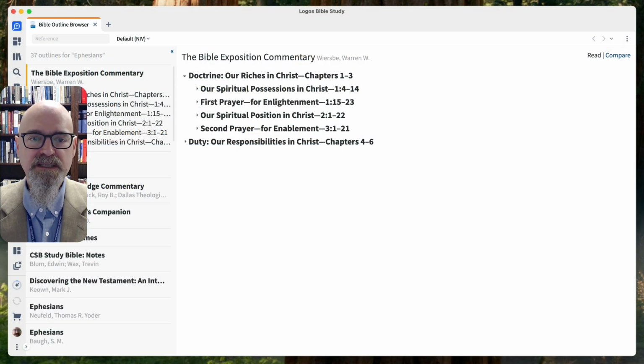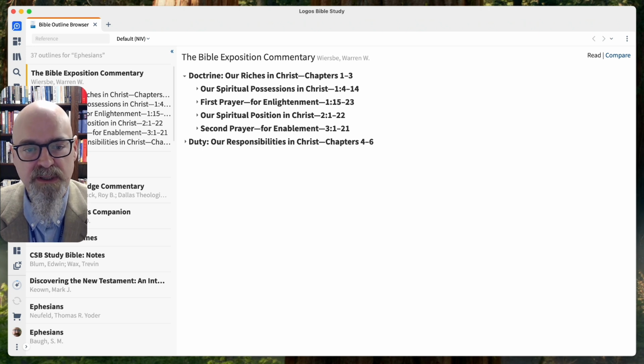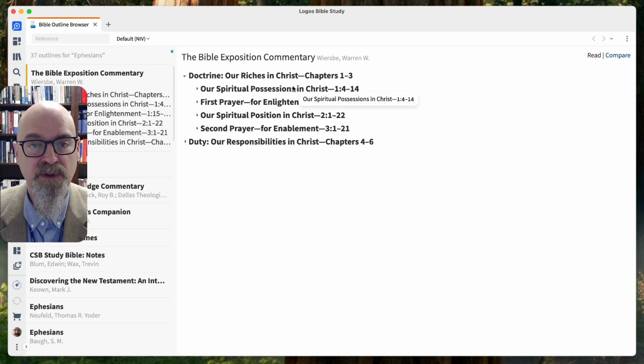All right, so this is the Bible Outline Browser in Logos. What you can do is put in a verse reference, and then it will scour all the books in your library so that you can see different outlines for them. So let's take a look at this first one. This is the Bible Exposition Commentary by Warren Wiersbe, and it's giving us an outline of the book of Ephesians.